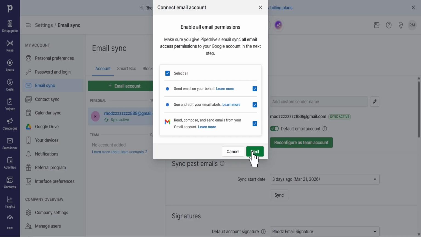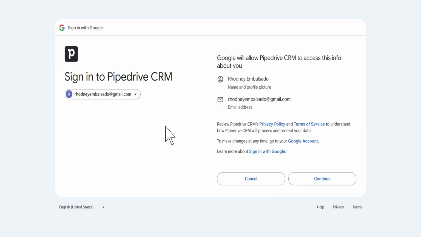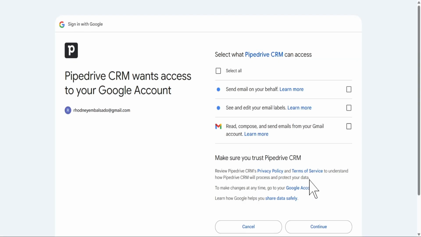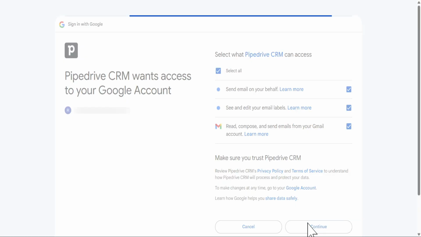Click Next to proceed. Pipedrive will redirect you to your email provider's sign-in and authorization screen. Here you'll be asked to grant permissions so Pipedrive can read and send messages on your behalf and keep folders in sync. When prompted, select all required permissions and continue. Granting the full set ensures reliable two-way sync, so emails you send or receive show up consistently in both places.